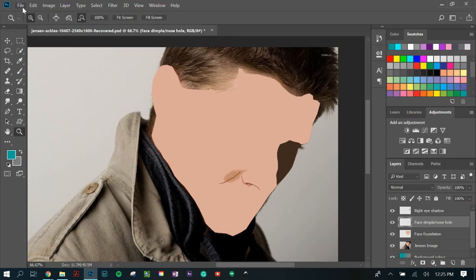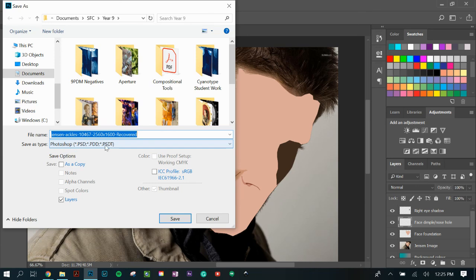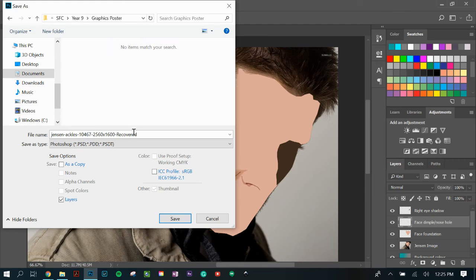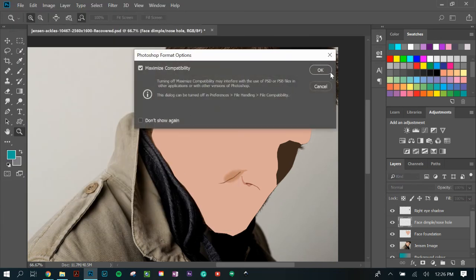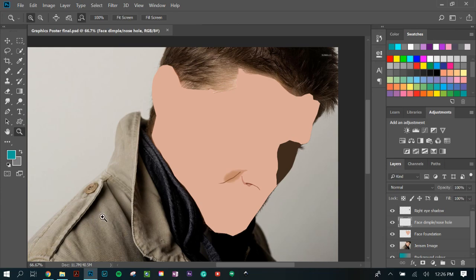When you're finished, make sure you go to File and Save As, and make sure it's a Photoshop file and it's a working file. And make sure you're saving it in a place you remember how to get to. So 9pdm, something like that. It's already in year 9 for me, which is great. I'm going to pop it in my graphics poster folder, and I'm going to call it my graphics poster final, something like that. And save it and press OK. And there you go.